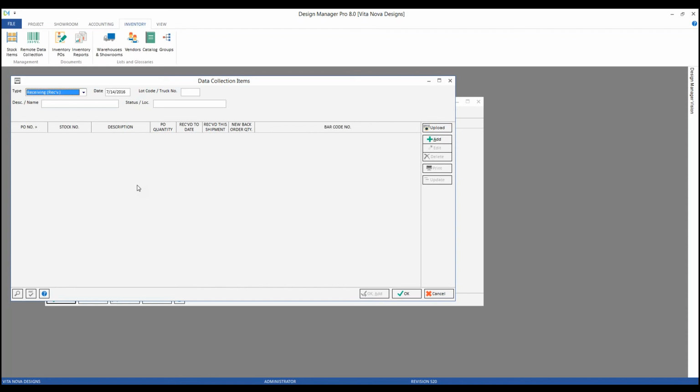I'm going to take my scanner. Obviously, we can't see this. I'm going to scan it into my scanner using my labels. Okay, so now my lot is scanned into my Symbol scanner.